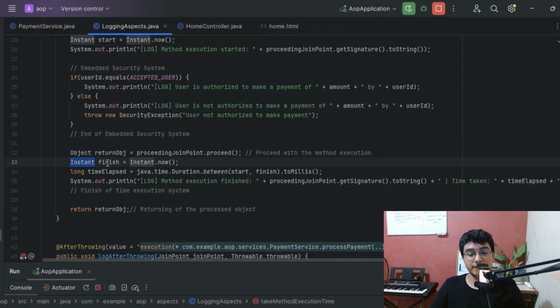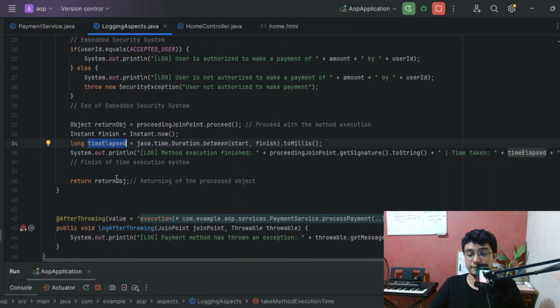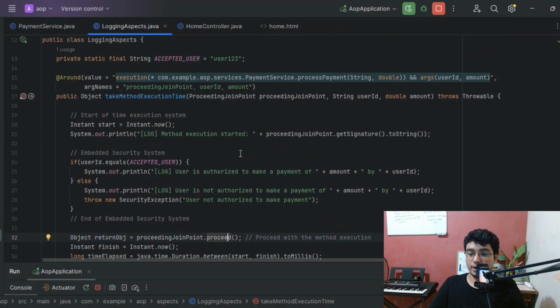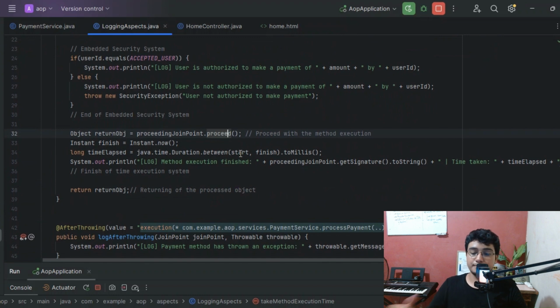So I am going to be taking the finishing time and saving it here, and I'm going to make the time duration and save it into this variable. Finally, I'm going to be logging to the console, and then I am going to be returning the object that was returned by the preceding join point. So this is all of the logic. There's no more tricky part here.